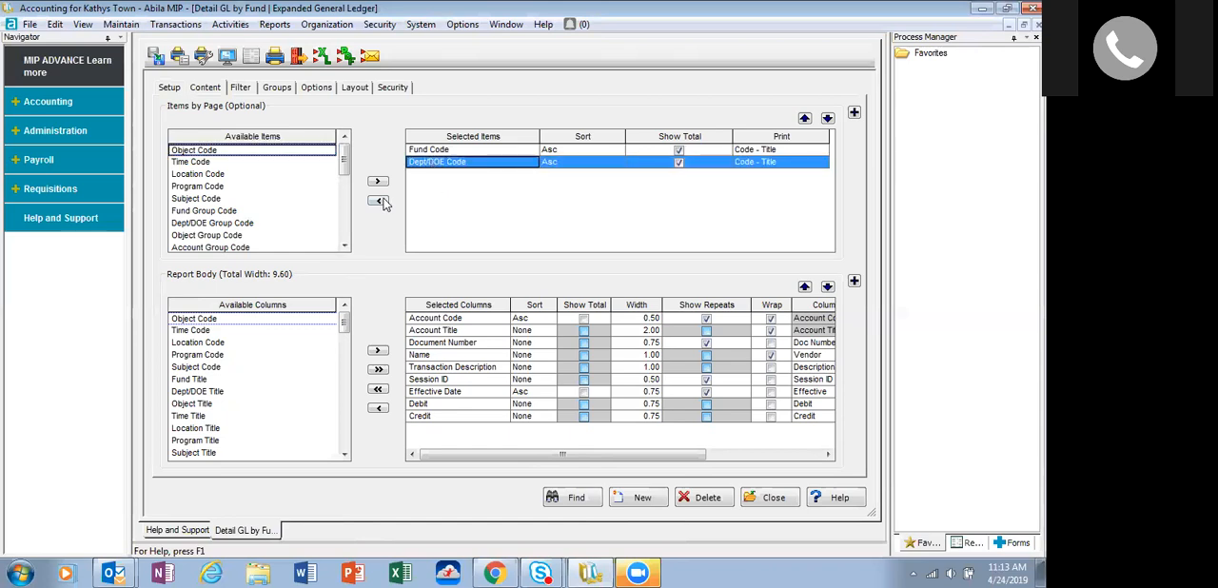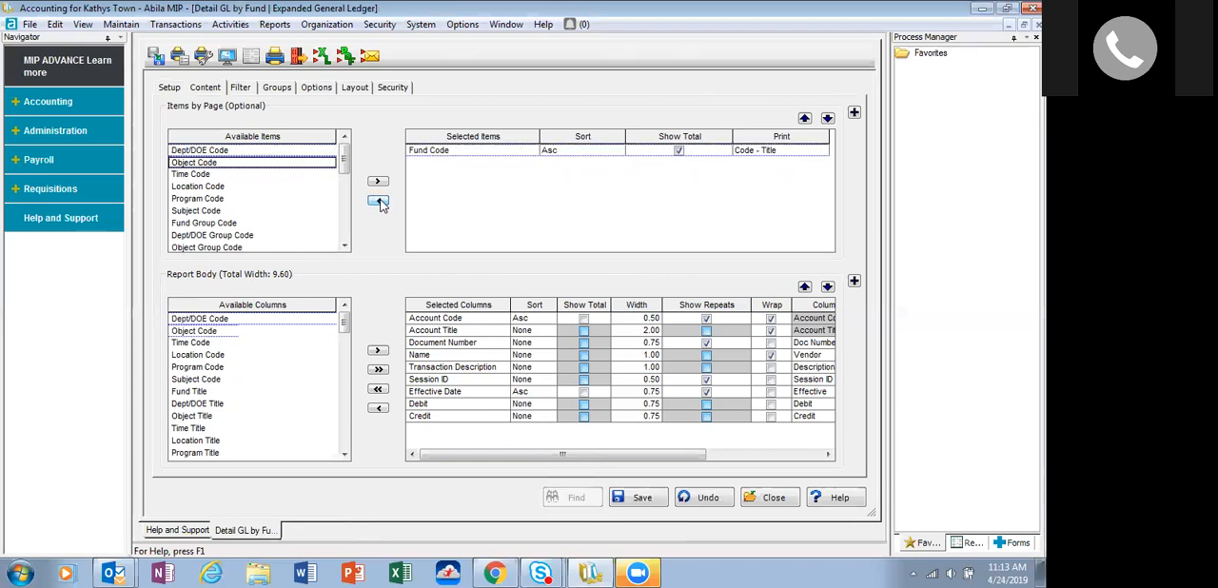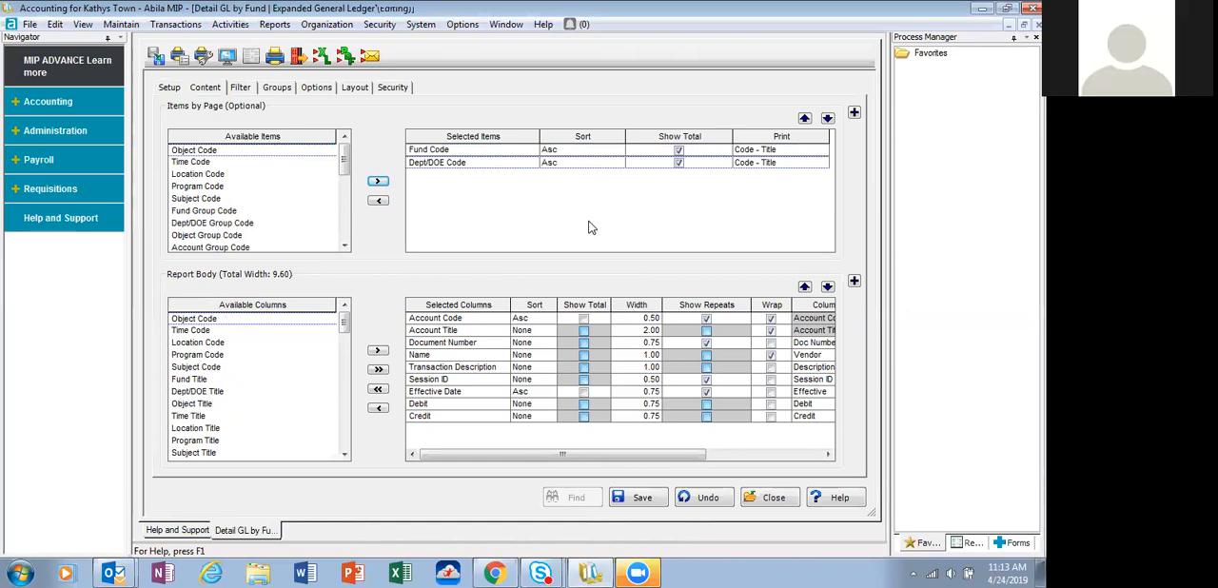Okay, so for instance here, if I take this segment called department/DOE code and I move it back from the right to the left, it basically indicates now that what we're going to get is a page break by fund only. If I want to add that page break back, I select it, move it to the right, and basically at this point we're instructing the program to do a page break by a combination of these two segments of fund and department/DOE code. Okay.